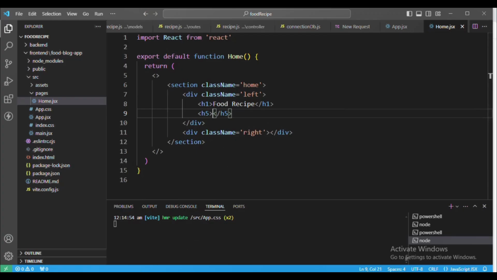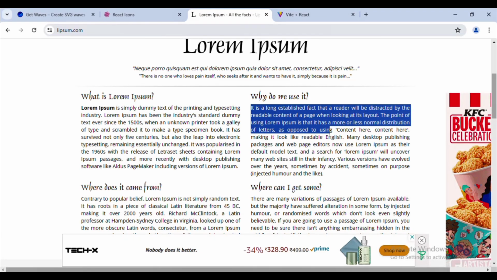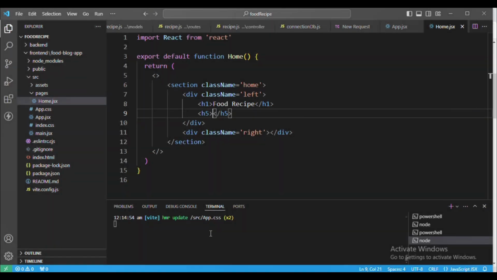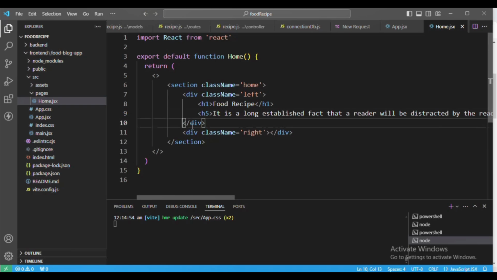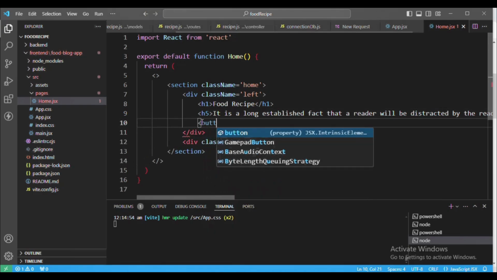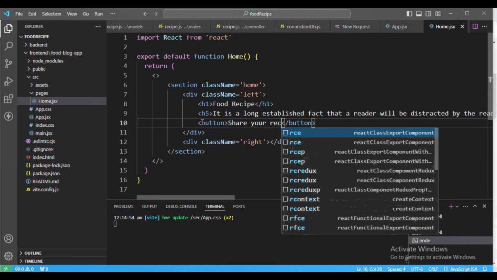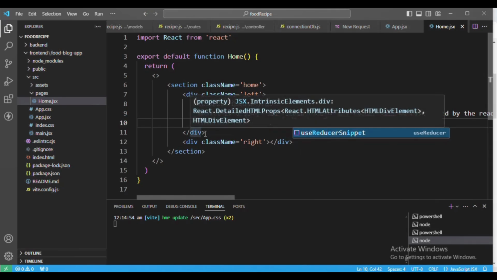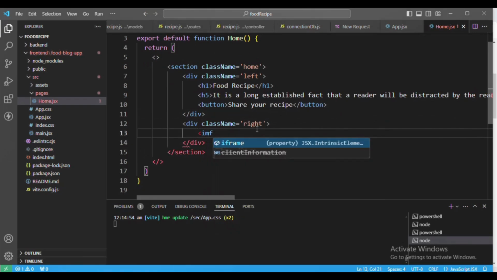Inside this h5 tag I'm adding some random text, so I'm copying some lorem dummy text and pasting it here. Now adding one button, share your recipe. This will add the recipe. So now on the right side we will add one image.